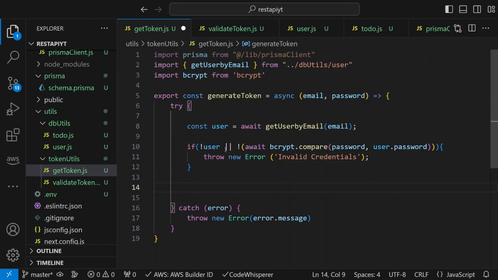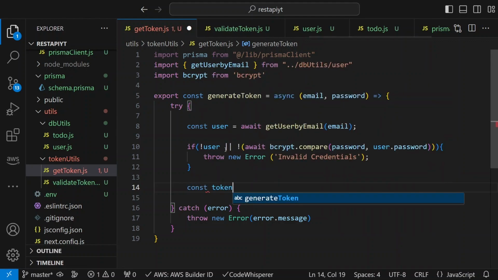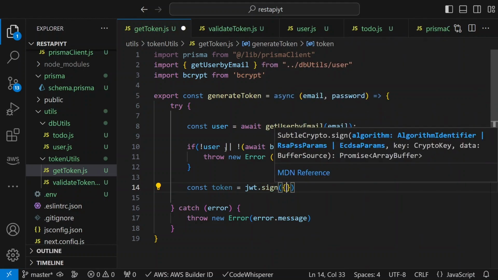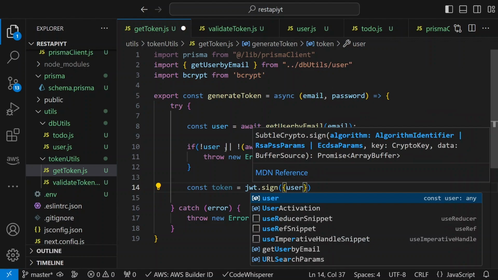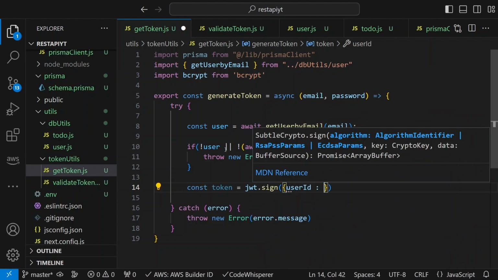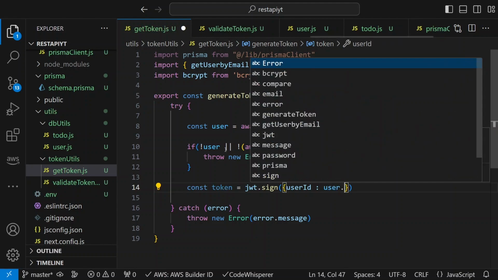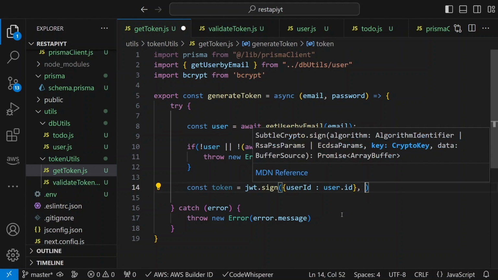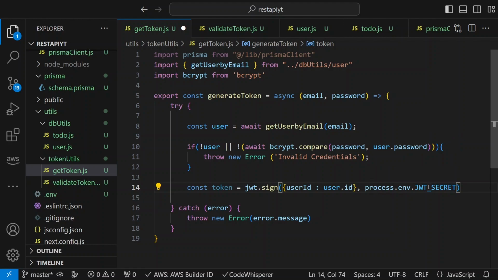Let's proceed further. Now to generate a JWT token, we have to write const token, and we have to sign a JWT method. In this, we have to identify what all fields we want to store. So the very first field we want to store is user ID, and we are again using the user variable which we created on top for the initialization. And then we have to tell what is our client secret. So we have to store our environment variable JWT secret.